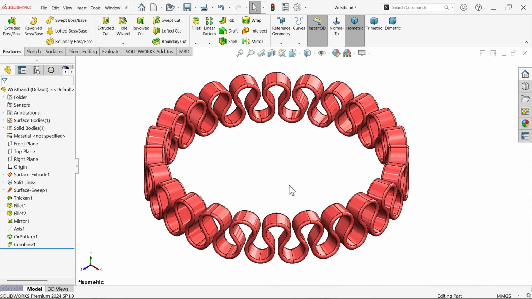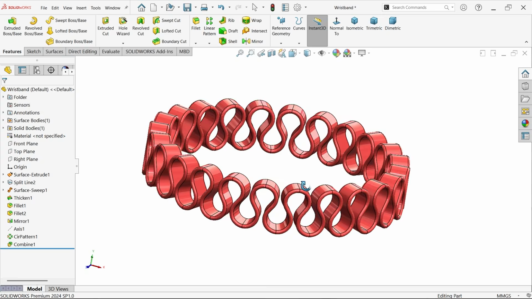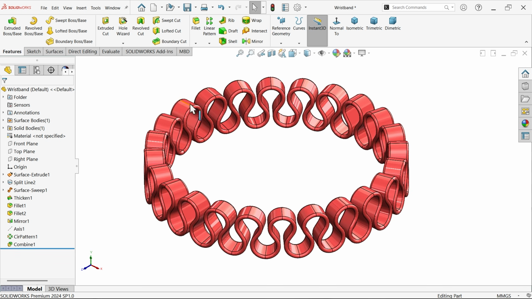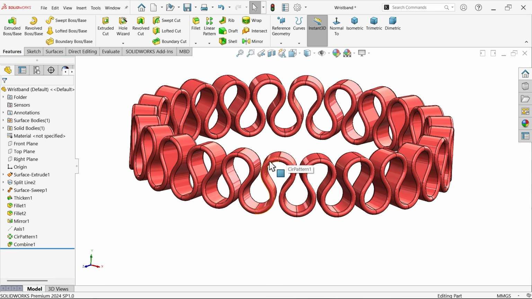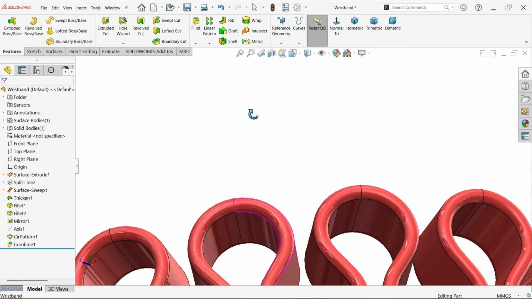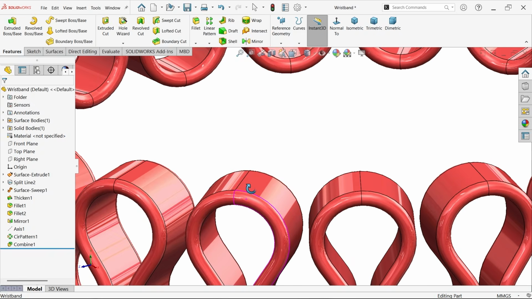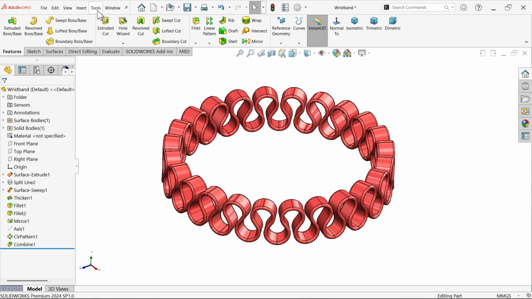Let's create this basic wristband modeling in SolidWorks. See, there are 24 loops, and we will create half a loop, then we will mirror, then we will create all of this. So first we will create this one loop, and the corner radius is a full round fillet. Okay, let's see how we can model this.